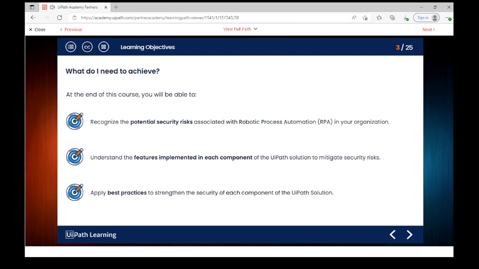At the end of this course, you will be able to recognize the potential security risks associated with robotic process automation, RPA, in your organization. Understand the features implemented in each component of the UiPath solution to mitigate security risks. And apply best practices to strengthen the security of each component of the UiPath solution.